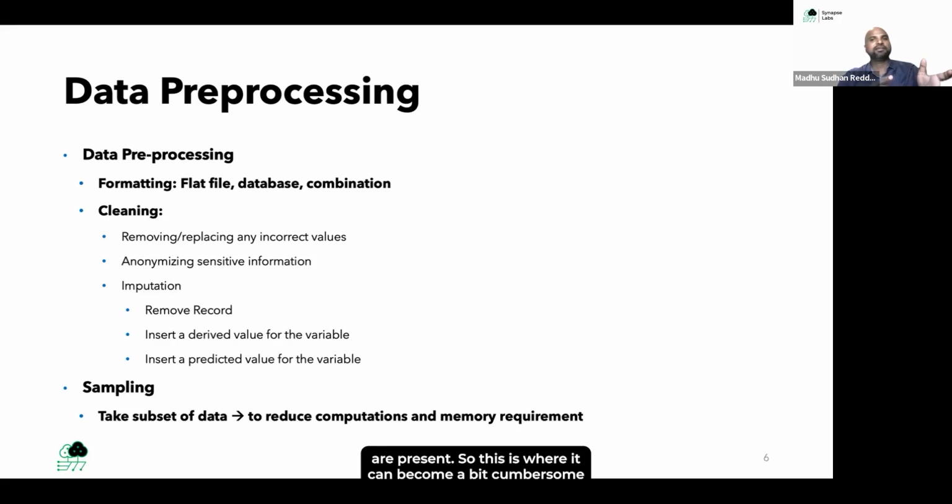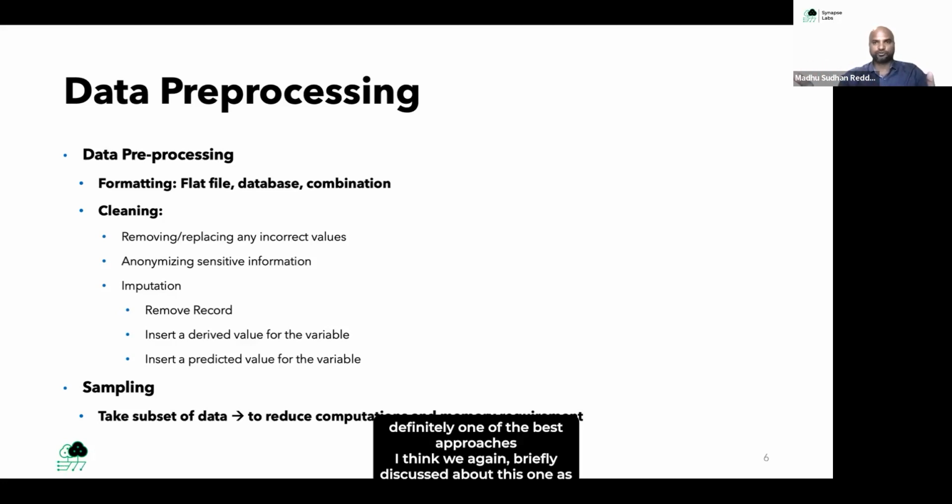So this is where it can become a bit cumbersome, because now you need to ensure that each and every one of the other variables is available for all of the other records. So basically you can end up doing this more like a recursive process. It can take a bit of time, but if the problem is very critical for you and if you want to impute a bit more precise values for each of the records, then this is definitely one of the best approaches.